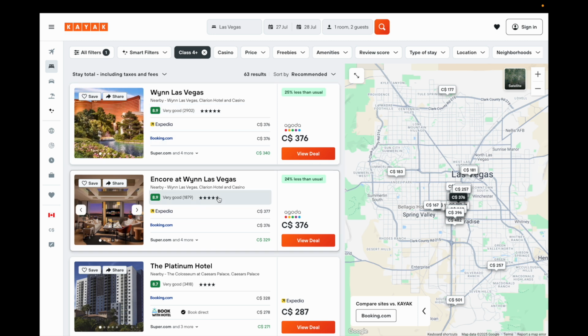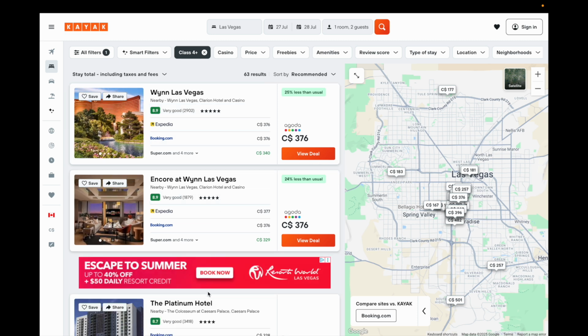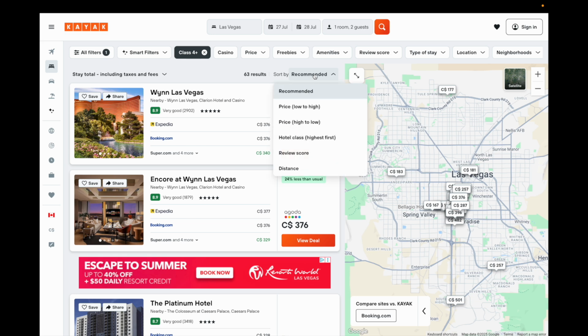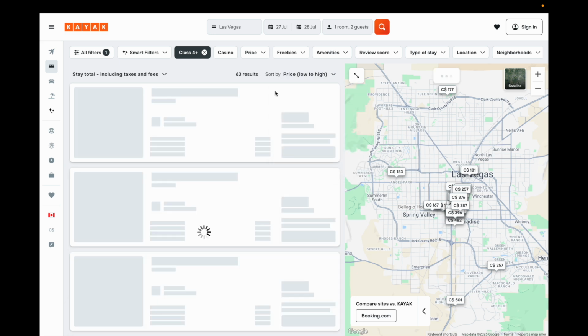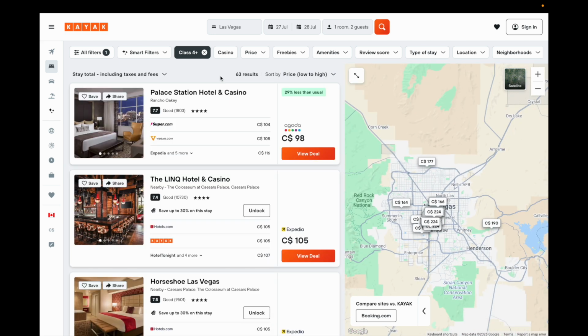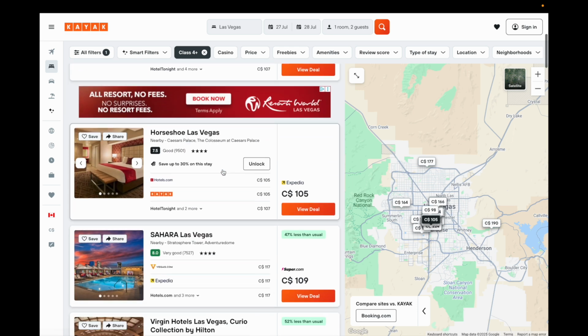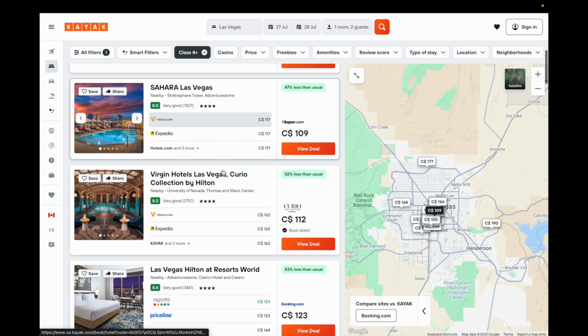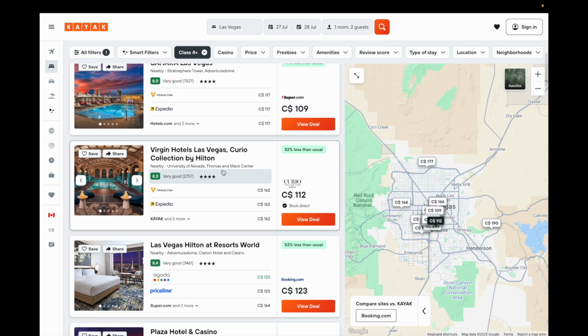Now, if you want to make sure that the 4 stars are showing first, so in this case you see the Wynn, the Encore, etc., but you want to see more of the Platinum hotels and other 4 stars, go to where it says recommended right here, then go to where it says price low to high. What this will typically do is actually sort the price based on 4-star hotels and above. So you can go ahead and just kind of scroll right here. There's a bunch of different 4-star hotels that you can look to book for your vacation.